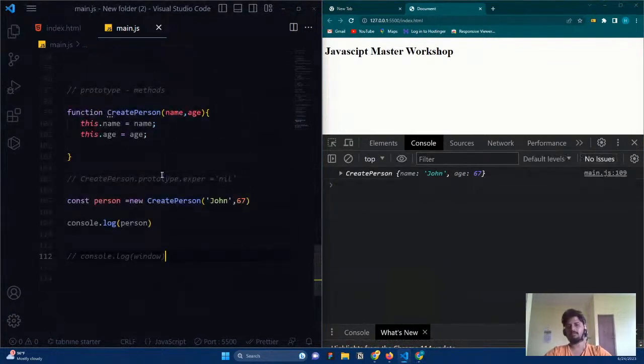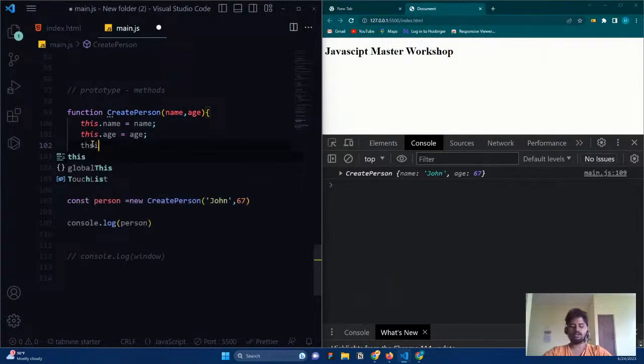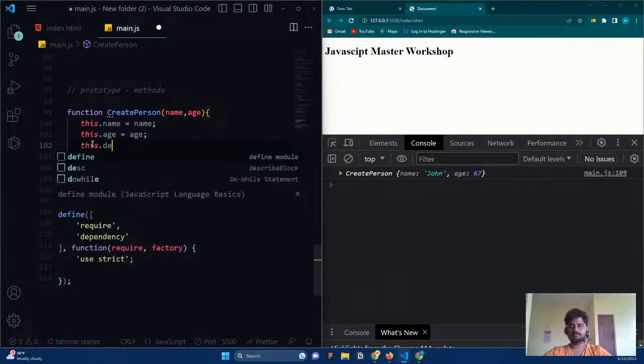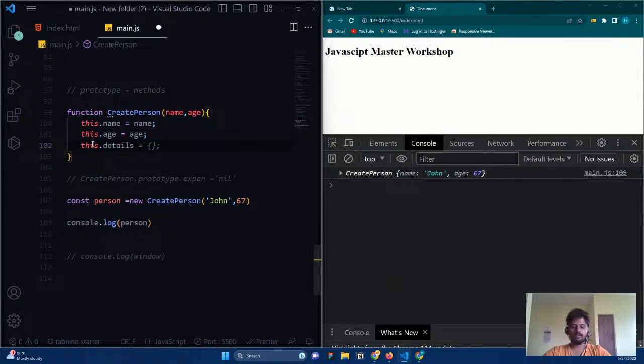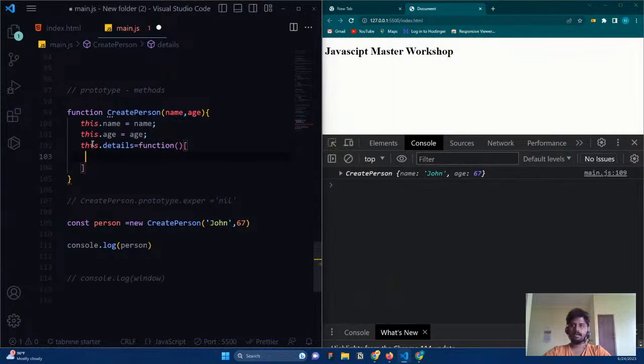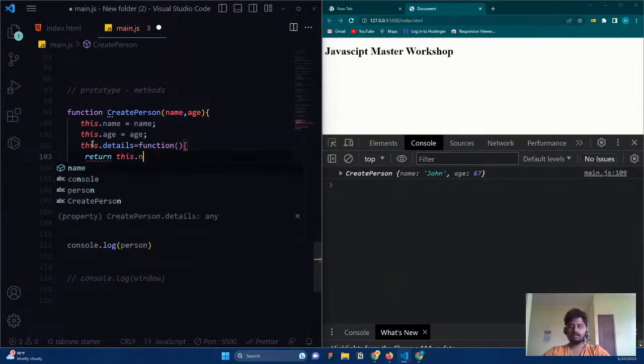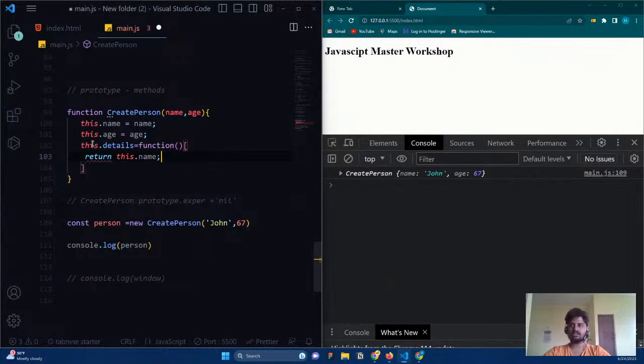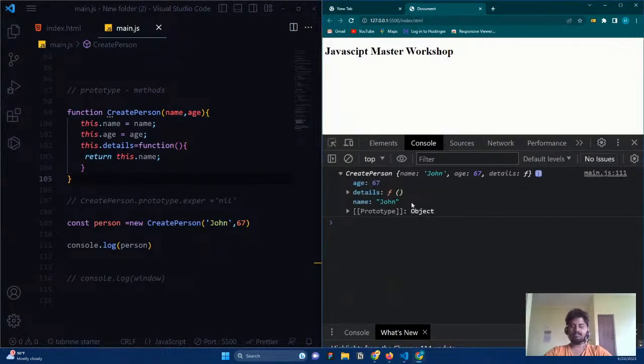Now the next problem: I need to save memory. How can I store it? Let me put here this.details. It is going to be a function, and I say return this.name, returning this.name, like this. Sorry, it should be curly braces. If I save this, you can see we have the function here.